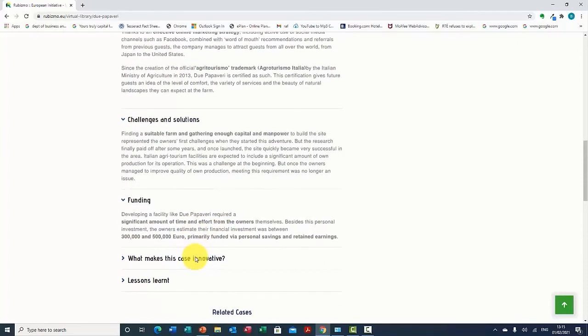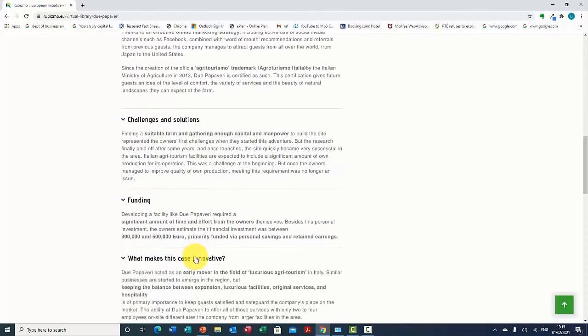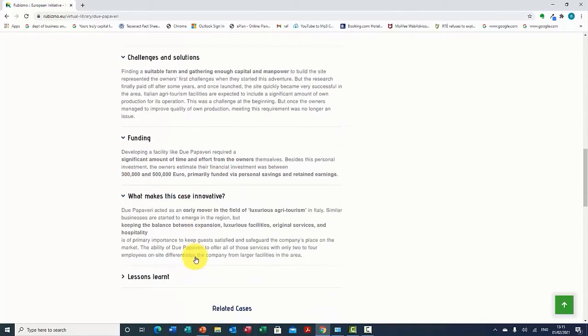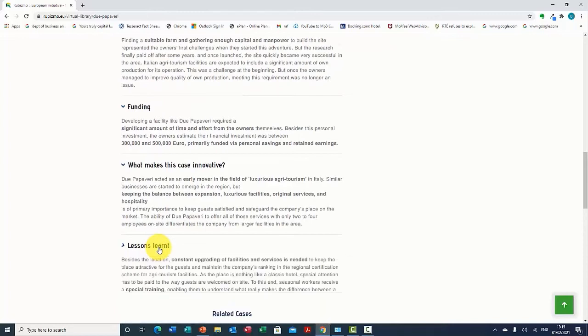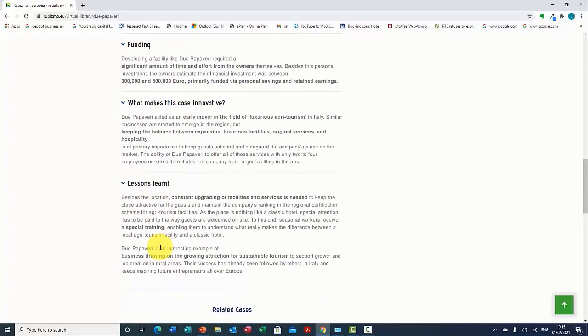What makes the case innovative? What's new in this business idea? What makes it different from others? And how can this contribute to economic, social and environmental welfare in rural areas? Finally, lessons learned. Advice directly from the owners. What helped them to be successful? What they would change if they would have to do it again.